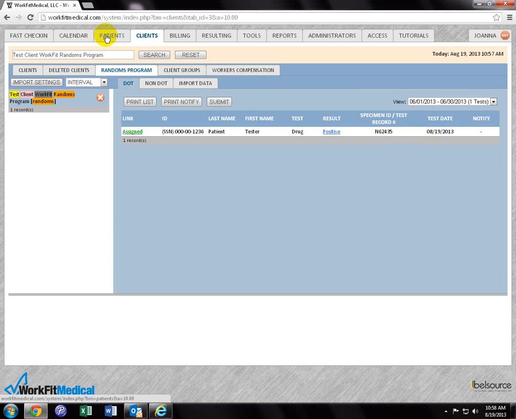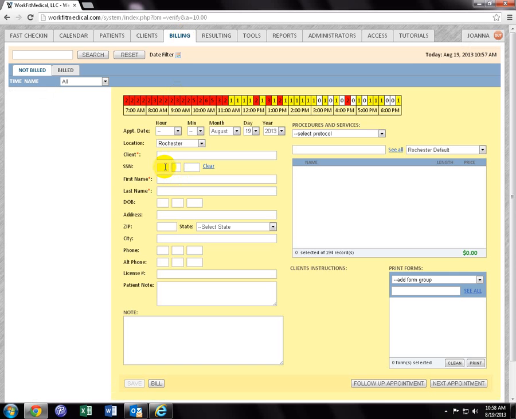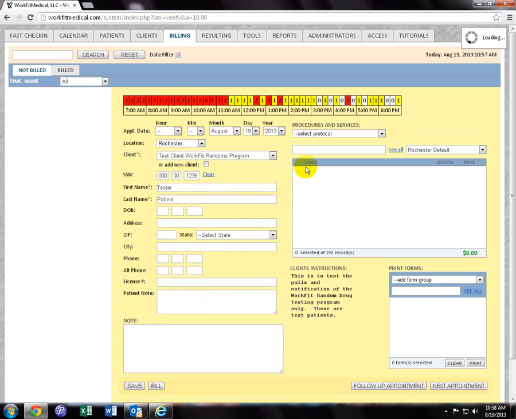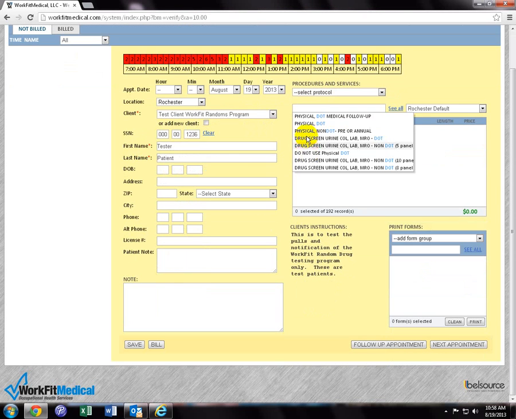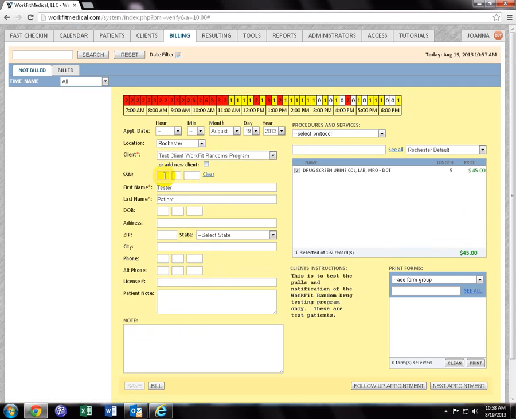For example, if we were to check somebody in, and we type in the social exactly as it's listed in there, it will come up and give us the patient, and it'll show randoms right after it. If we hit insert and then go ahead and put the drug test in, because this one was selected properly, it would actually show up on the other end. If, in fact, we put in their actual social, then nobody would come up. Let me reset that.